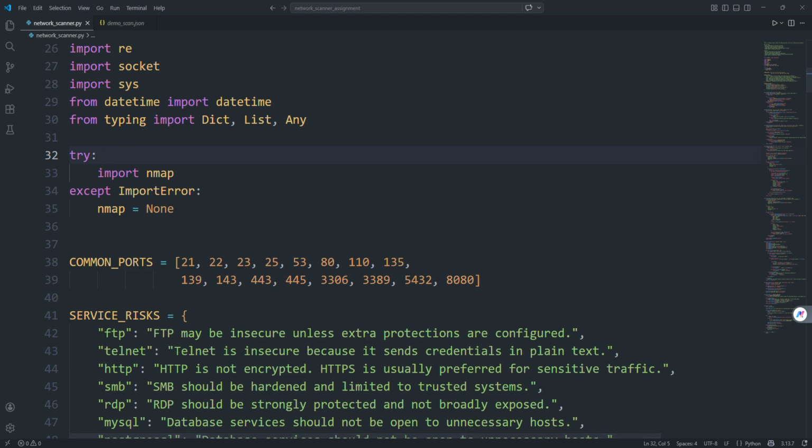And then I also have the common ports. This is basically just a list of common ports, like 80, 443, that are usually used by services. So instead of scanning everything, it focuses on the most important ones.